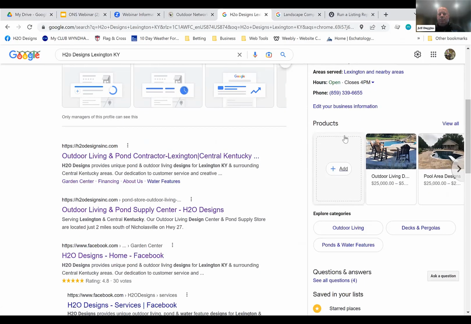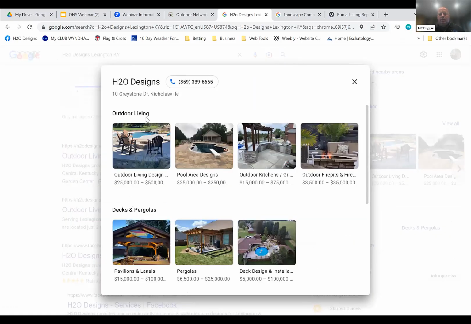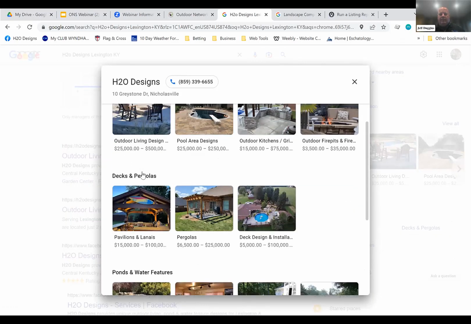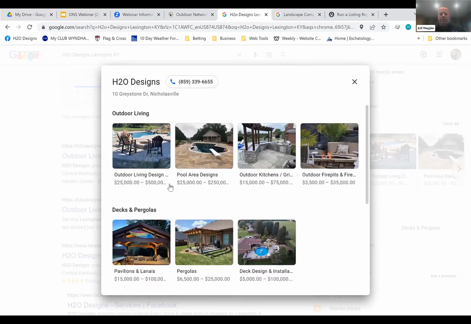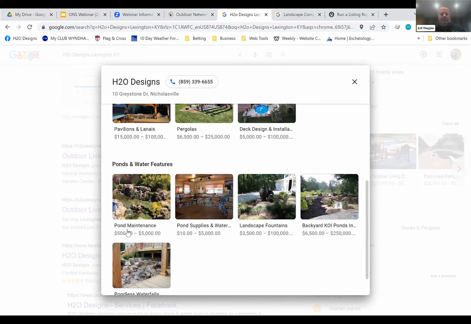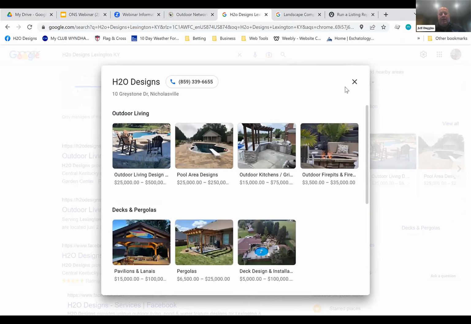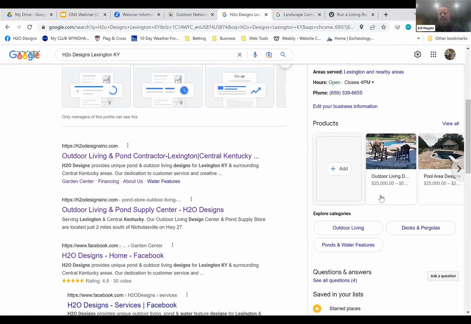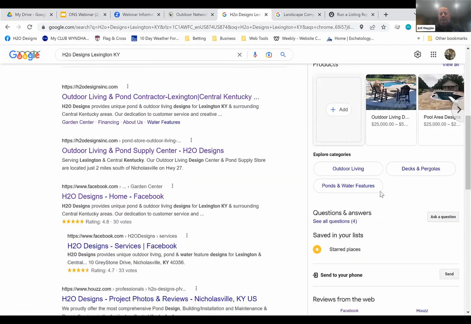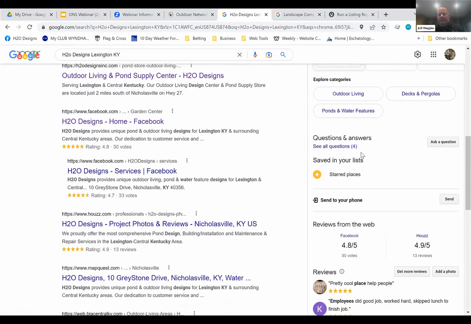So one of the things we do with all of ours as well is under the products, we list every product that we offer and we give it a price range. So people looking for our services know that if they want a pond maintenance, it starts at $500. If they want a landscape fountain, it starts at $3,500. So that's a good way, in my opinion, to limit the tire kickers, if you will, especially if you get a lot of phone calls and stuff like that.